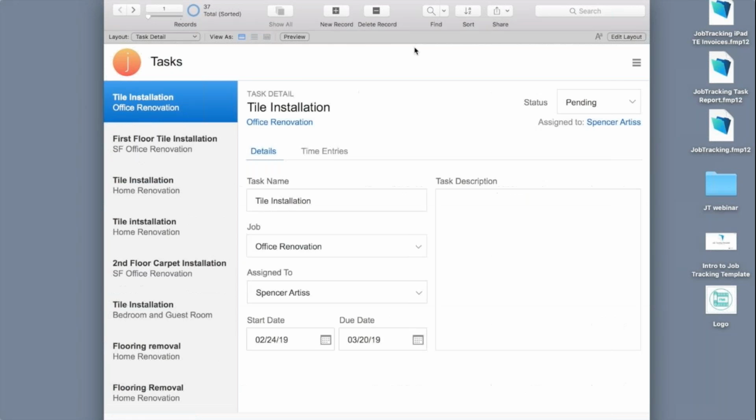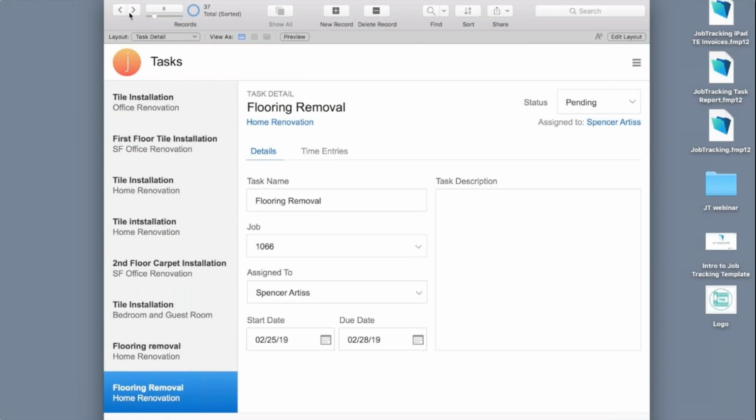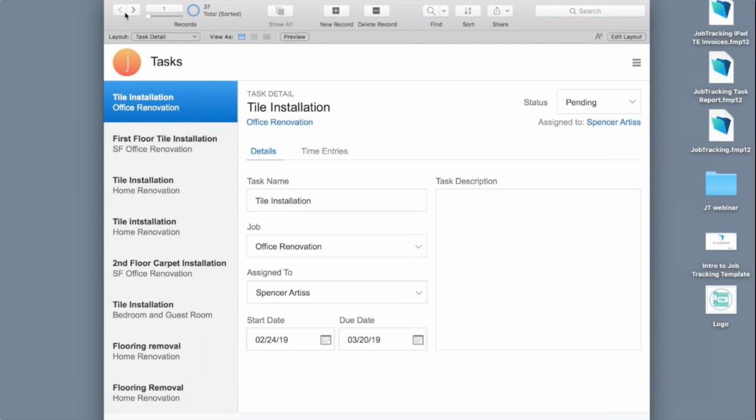If native FileMaker navigation was more your style, you can navigate through your records up here in the upper left using FileMaker's native status toolbar, and you can also perform a find for your records just like you would expect in any other FileMaker custom app.